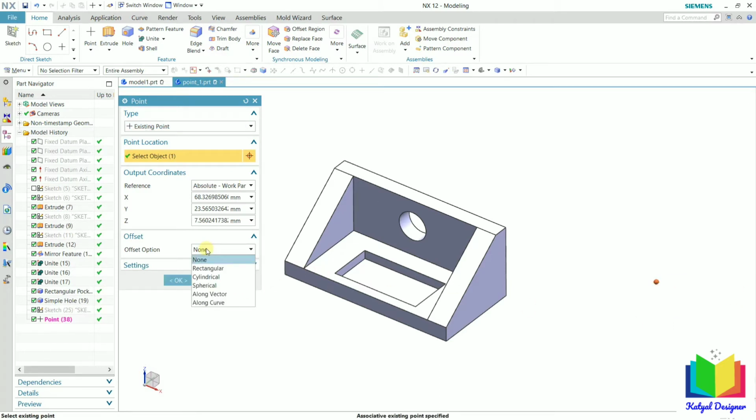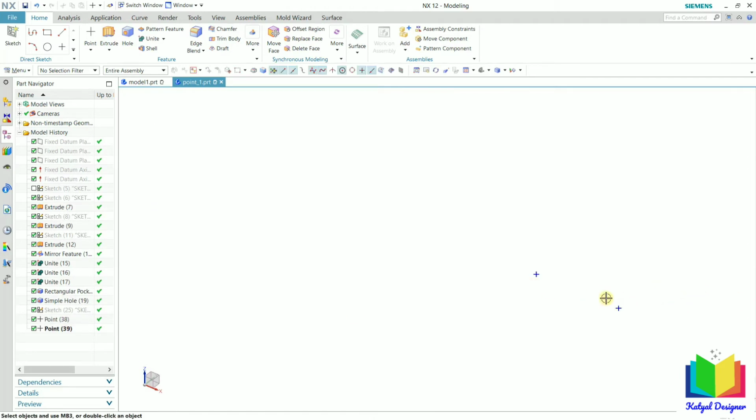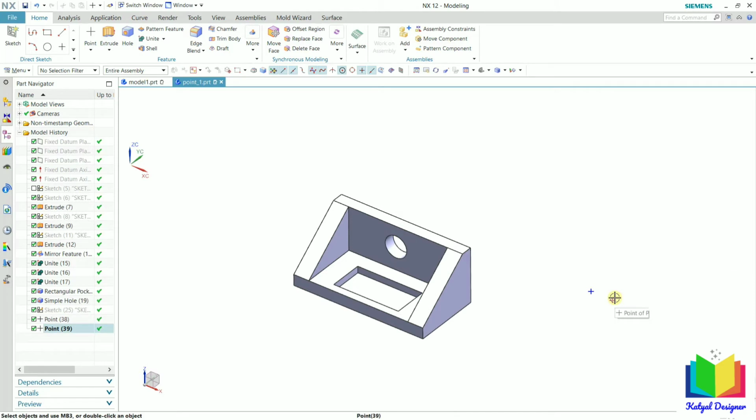Now we can offset it. Offset options are rectangular, spherical, etc. Also we can select along vector. Let's say I select rectangular. Now delta x, delta y and delta z are the locations from the coordinate. Let's say I want to offset 10 units in the x direction. Press enter, click OK. Now this point is at an offset distance from the existing point.